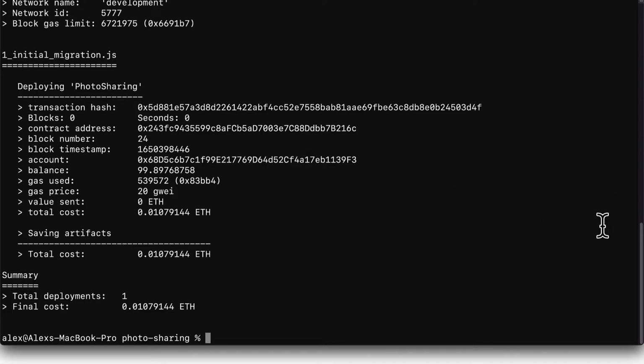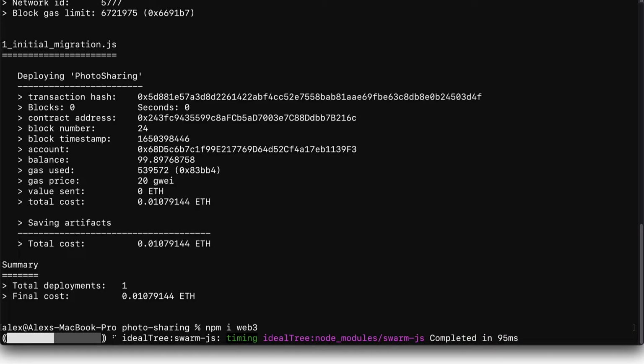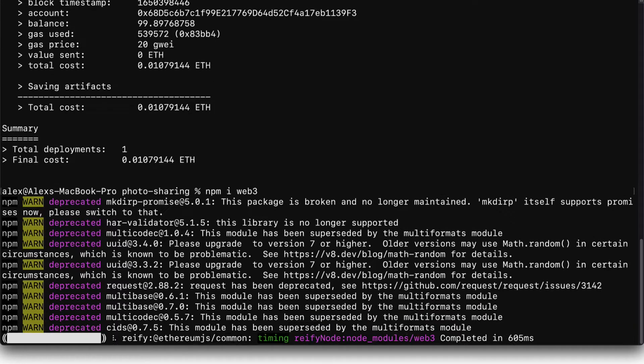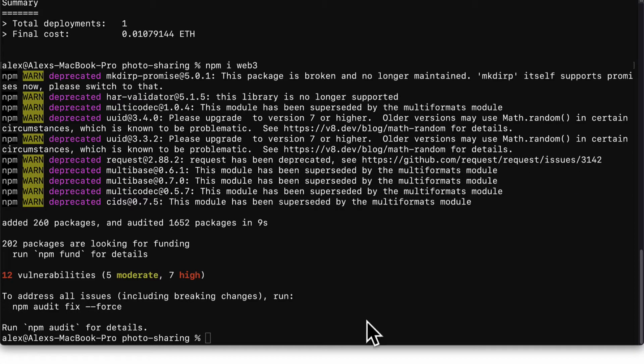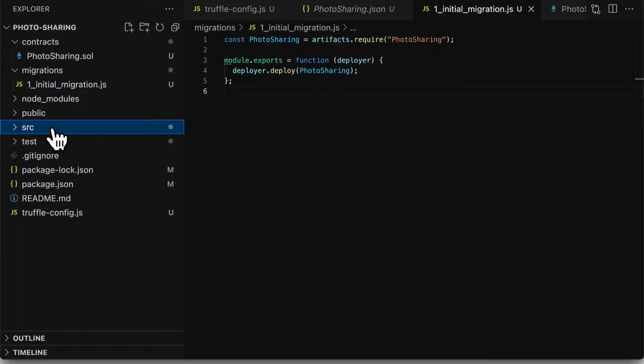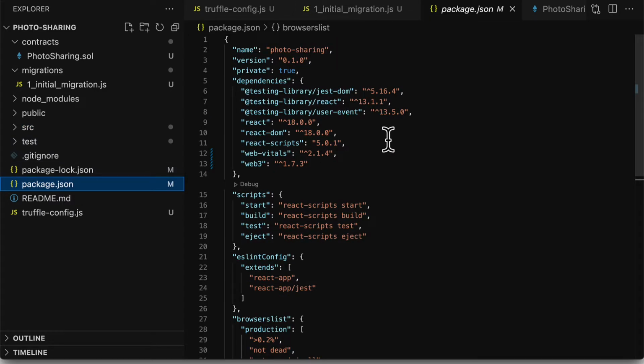In the terminal, in the project folder, we have to install with npm i, short for install, the Web3 library. This will allow us to use Web3.js to connect to the blockchain and to cryptocurrency wallets. So we are installing the Web3.js library. Then you can go into your code editor, and in your package.json file, you'll have this new dependency listed, Web3 version 1.7.3. If you experience any discrepancies, then just downgrade to 1.7.3 if you have a different version.